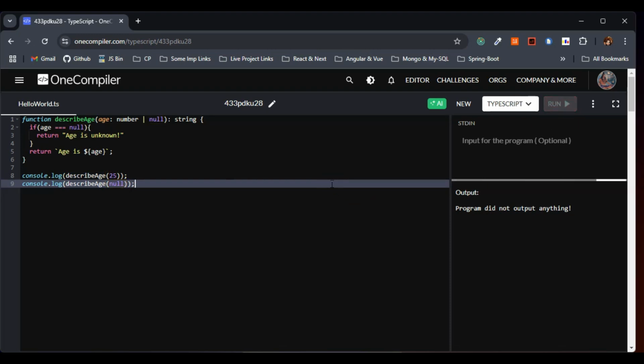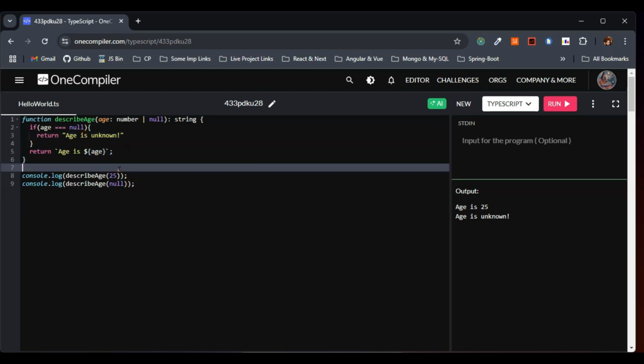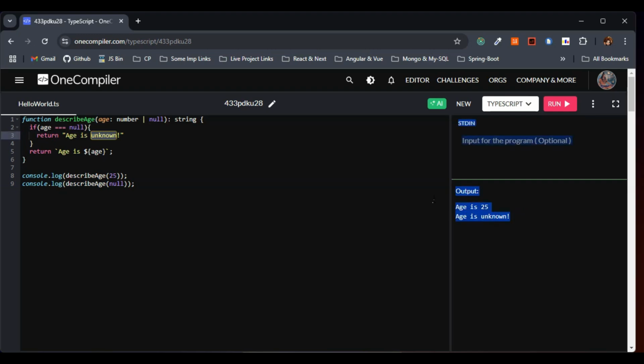Now let's try to run the code. Let's see what output we get. So here we can clearly see the output is age is 25. If we have given the age, we have to get age is whatever we have given here. This one, age is 25, and this one, age is unknown. If age is null, we have to get this one, right? We passed null here, so we are getting output age is unknown. Age is 25 and age is unknown, which is completely correct.